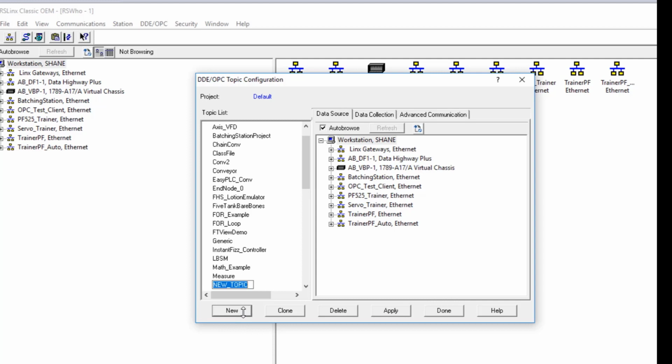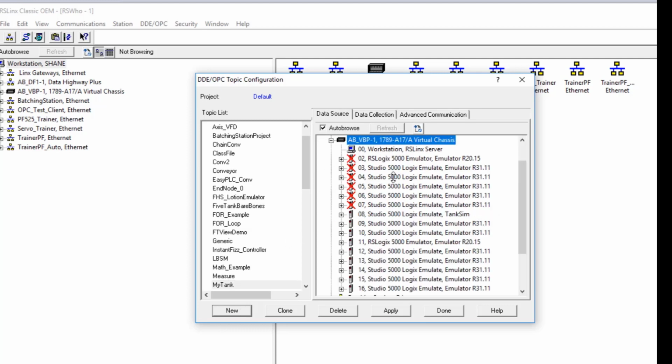All right, so make a new topic, and our new topic is going to be, let's just call this my tank, and let's point that topic to the processor that we downloaded to, which is, again, the Studio 5000 Logix Emulate processor. Let's hit apply. Now we've done our OPC topic.